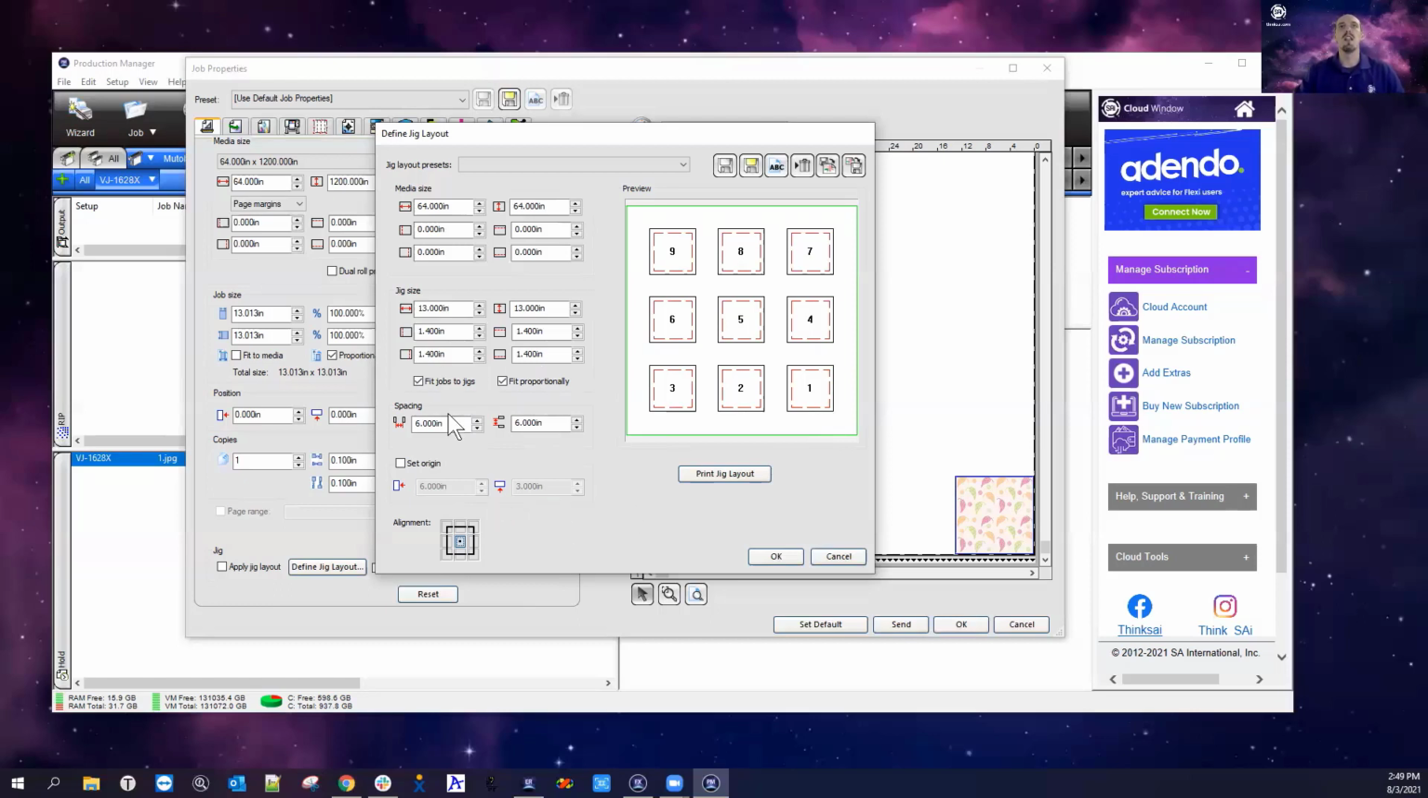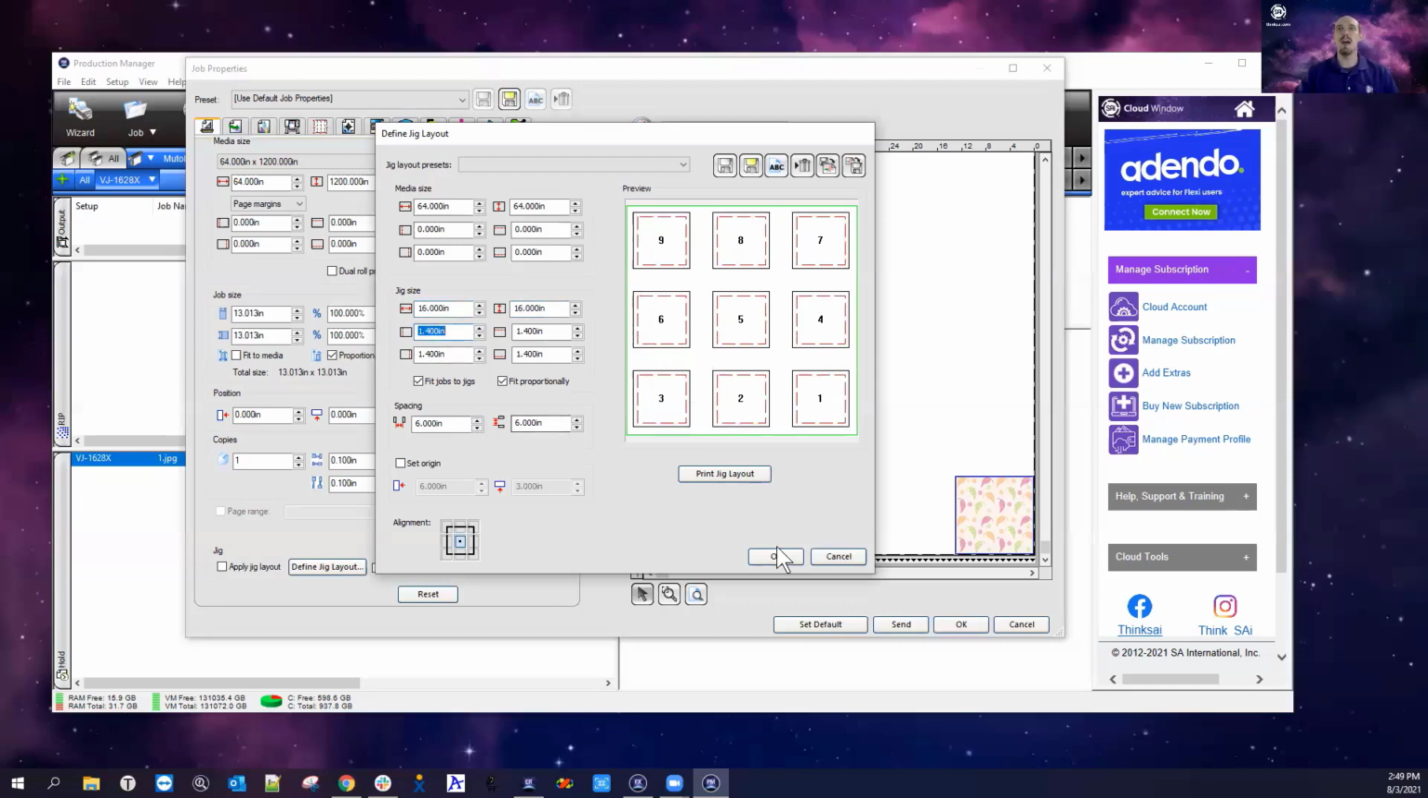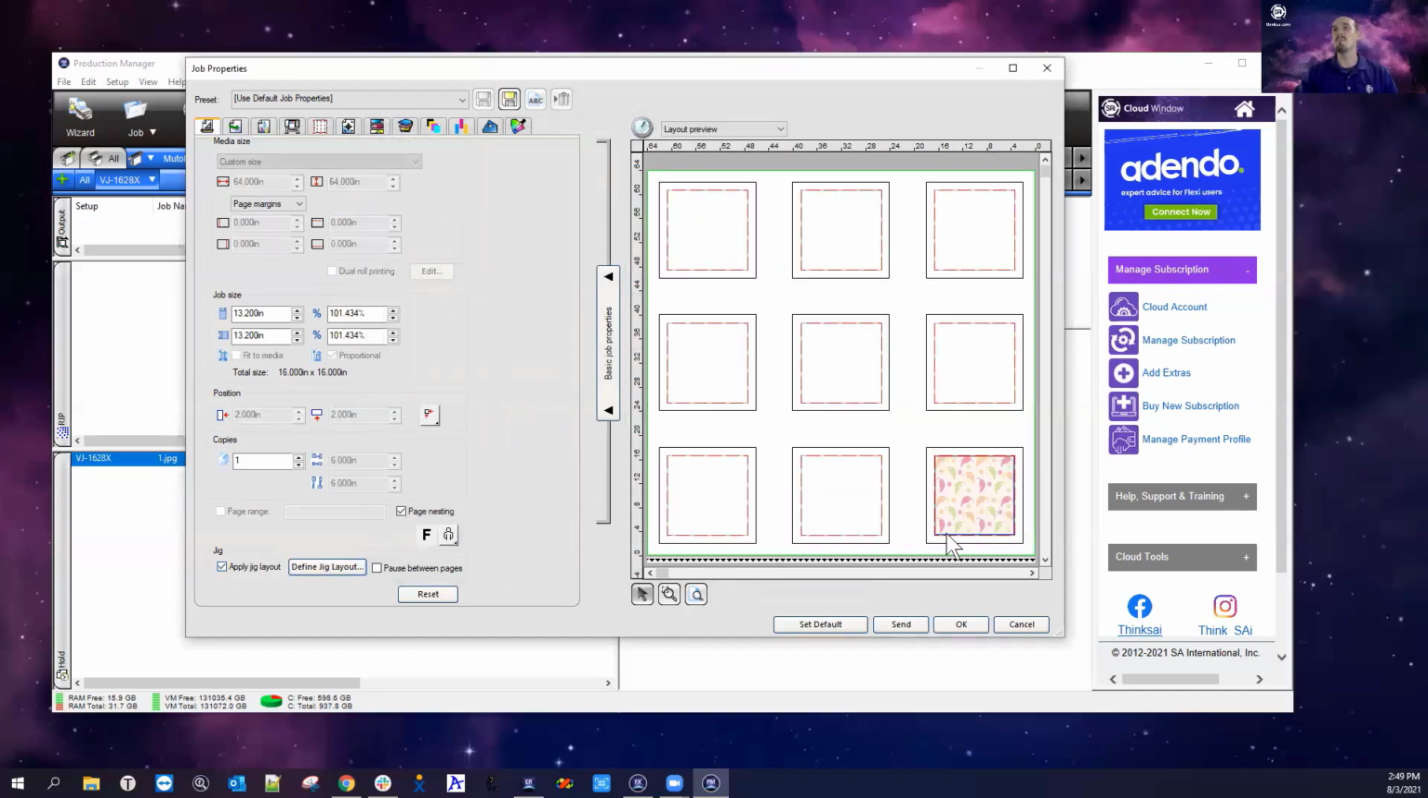So the last one is going to be fit jobs to jig, which will force it to fit into its area. And then you can choose to fit proportionally or not. So fit proportionally will be great to fit an object that's pretty close that needs just to be adjusted just a little bit. Or if the object is, let's say that your print is, in this case, an object that's 13x13. It's perfectly square. So even if I change my jig to say 16x16, it doesn't really matter. When I click OK and apply, it's going to automatically adjust and expand that proportionally into it.